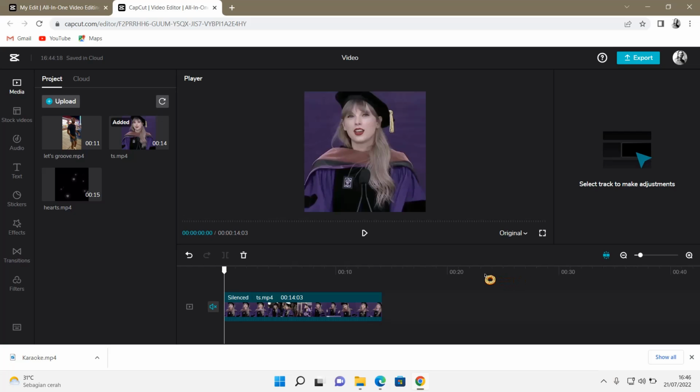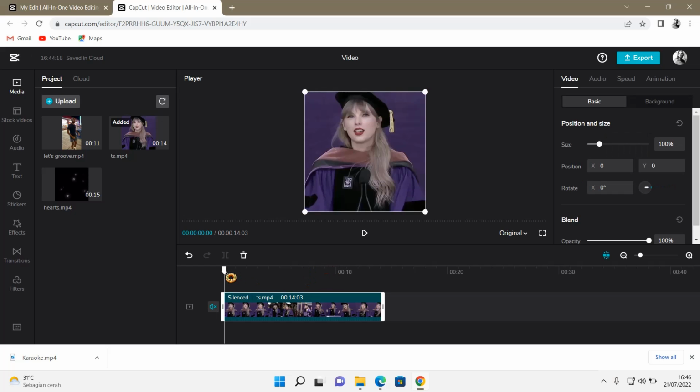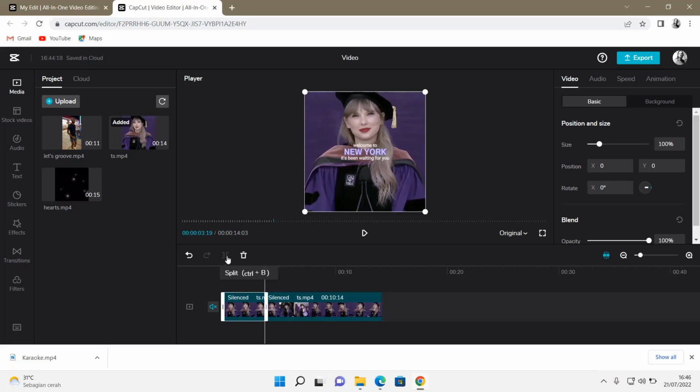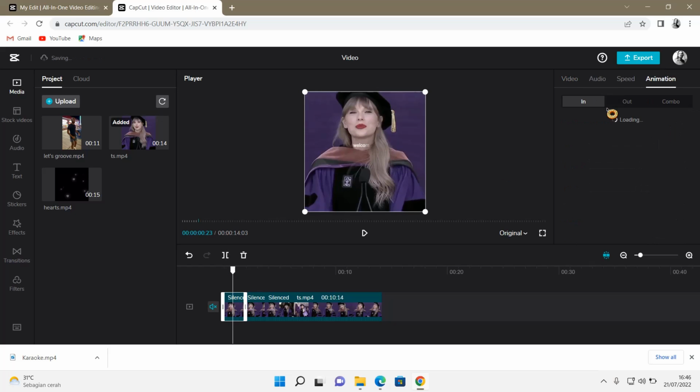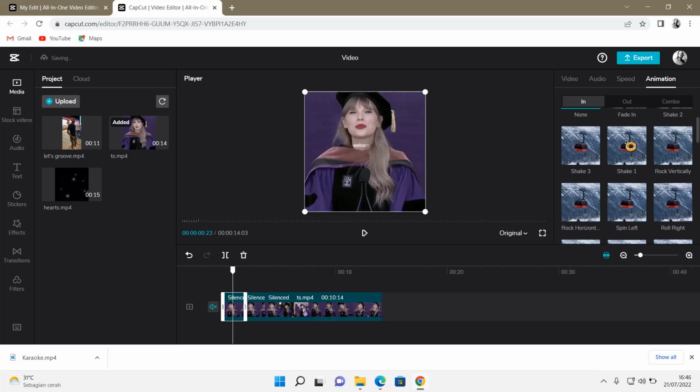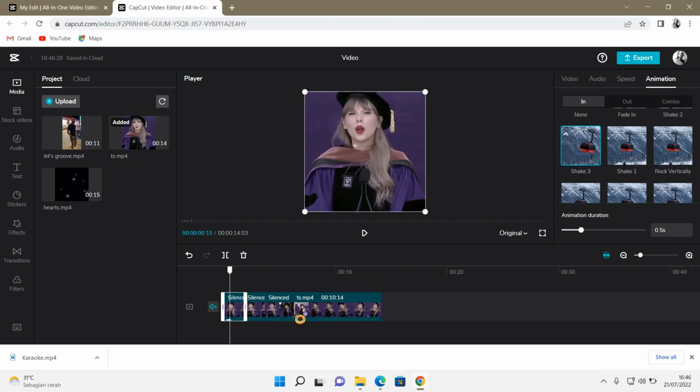In this video I will be showing you guys how you can add more than one video animation on your clip on CapCut browser. So I'm just going to separate these parts. I'm just going to split it, and then I'm also going to split it in the middle of these two clips. Then in the first video I'm going to go to animation, and I'm going to select an in animation, for instance the Shake 3 one.